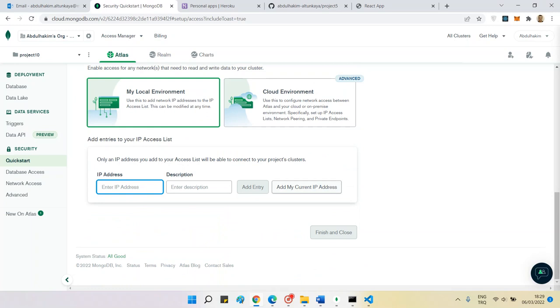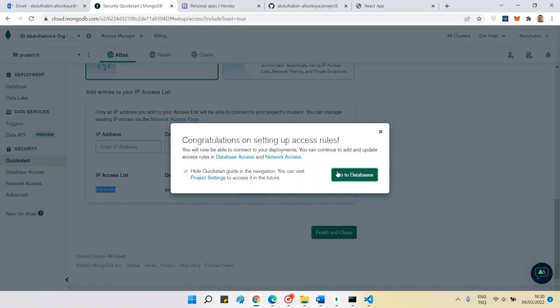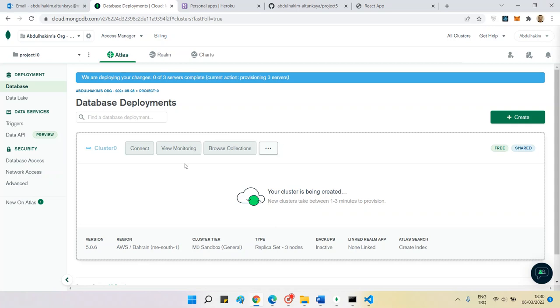so we need this IP address. I guess if I enter these zeros, this means that I can connect this database from anywhere in the world, but I'm not sure about this number of zeros. Let's create. Yeah, I guess it works. It's 0.0.0.0/0. And now let's finish and close. Go to databases. So this is gonna take a few more seconds. In the meantime, you're not gonna be losing time.